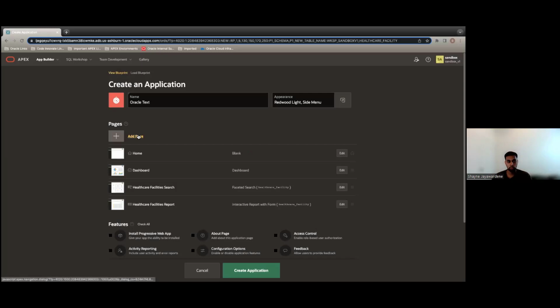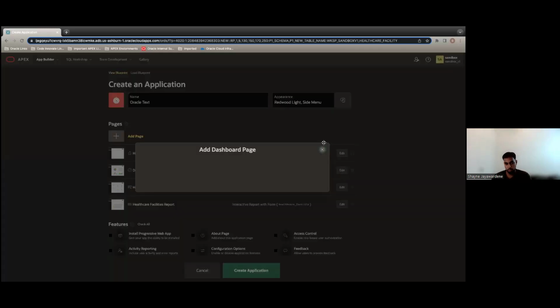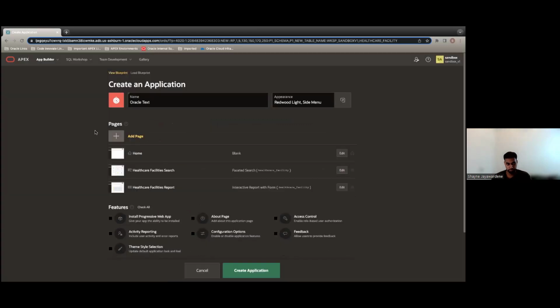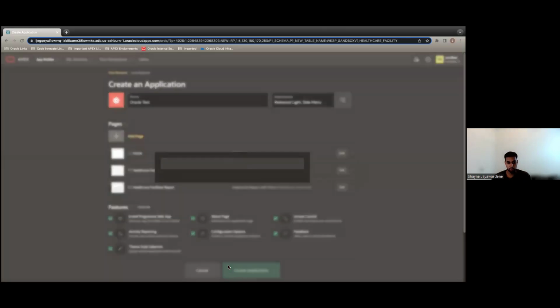And so if you knew what pages you want, you could also add the pages directly here. And likewise, if you didn't want one of these pages that come out of the box, you can always choose the edit button and just choose the delete option. So now you have gotten rid of the dashboard. Under the features, each one does a little bit of a different feature for your new application. I'm going to go ahead and create the application. I'll talk about some of the important ones.